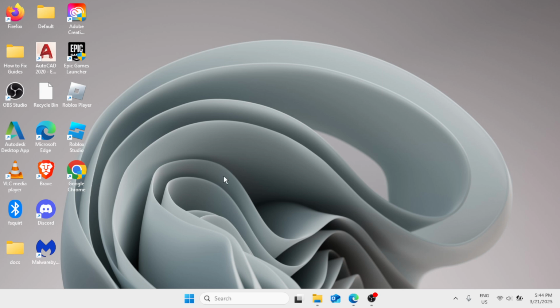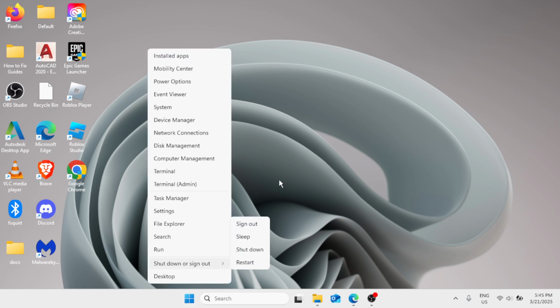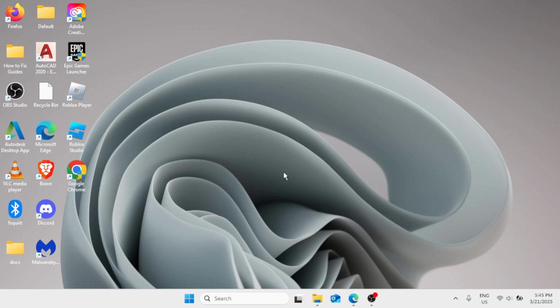So first, we can just simply try to restart our Windows, because once we restart our Windows, that will refresh all the system processes and programs on your Windows. Make a right click at the start button, shut down or sign out, and restart your Windows. So try a simple restart first.